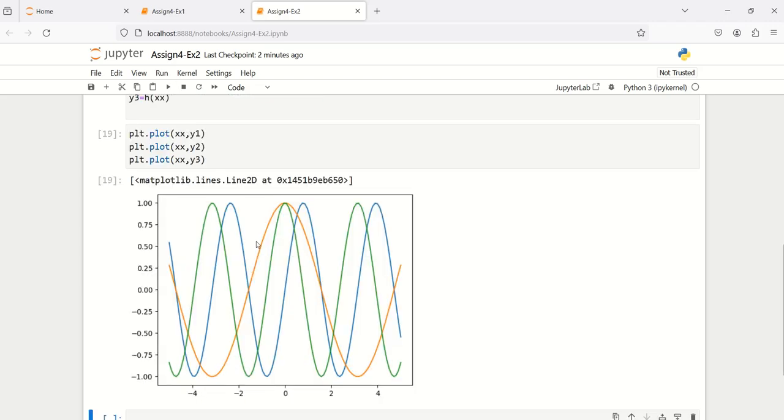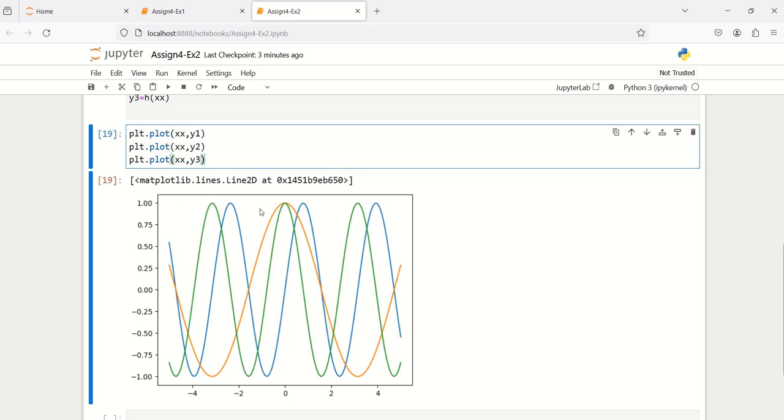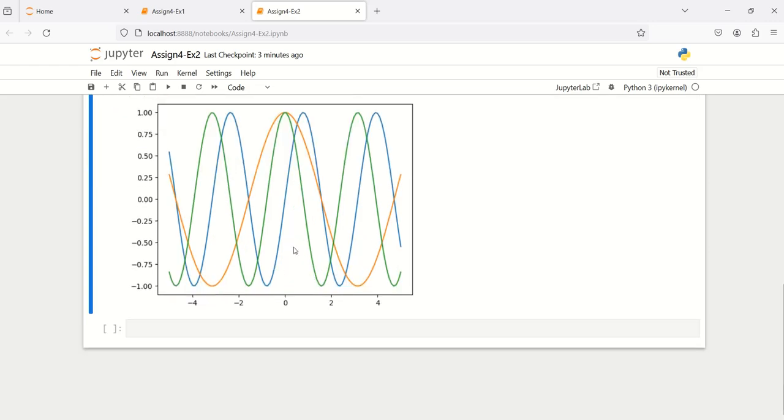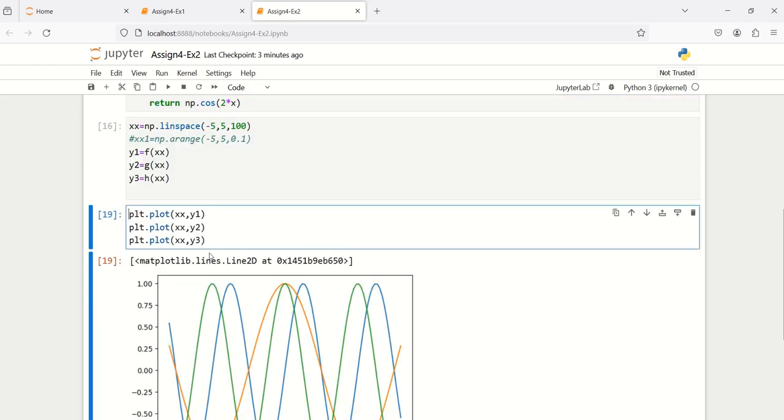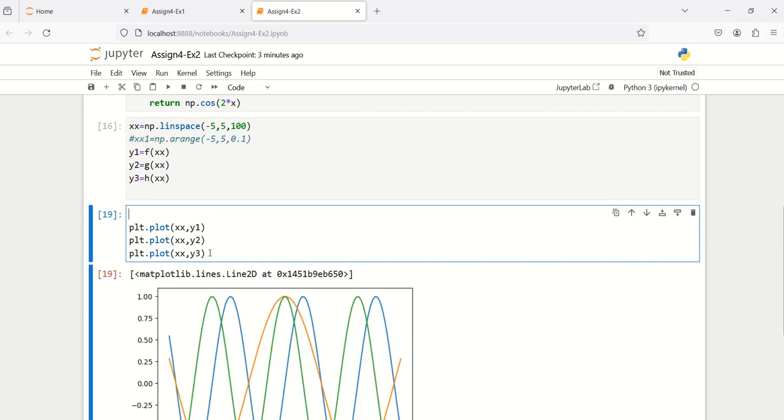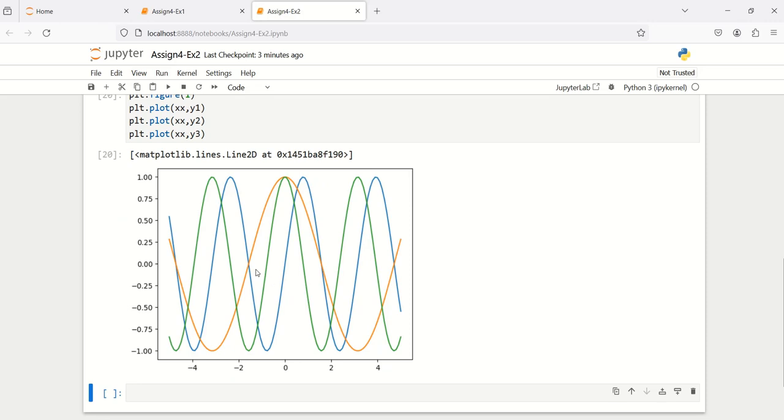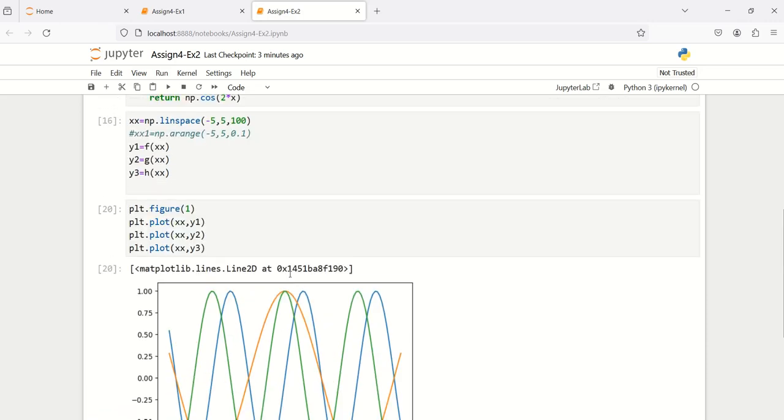Certainly, now you need to specify which one is the function f, which one is the function g, which one is the function h, and you need to add axes here, an x label and a y label. But I prefer not doing it like this. I prefer coming here and defining first a figure called figure one, plt.figure(1), for example, and running it like this. So here I'm drawing in figure 1.